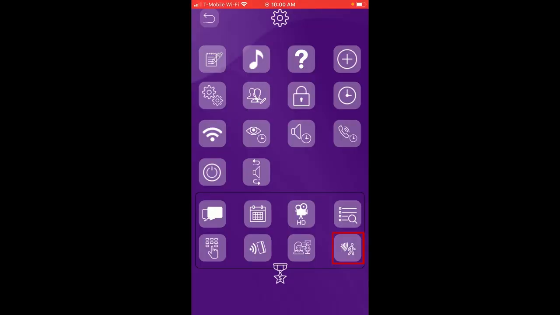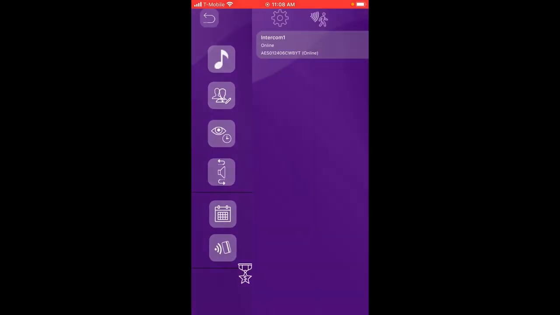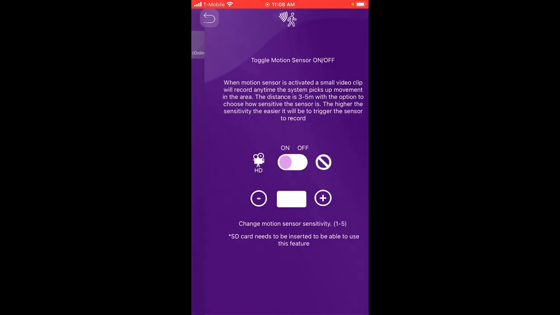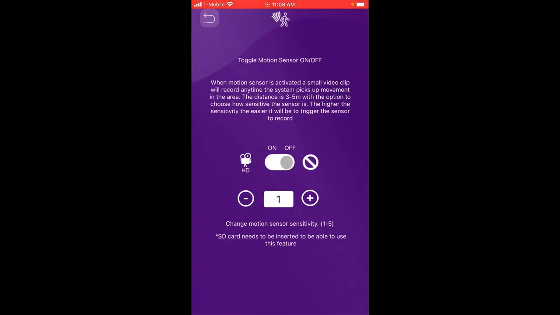And last but not least is your motion detector. So we're going to click on motion sensor. We're going to select the intercom. And we can actually toggle on or off and change the sensitivity. So right now it's in the off position. And if I wanted to turn it on, just simply click on it. Now it's in the on position. And we can actually change the sensitivity from 1 to 5.